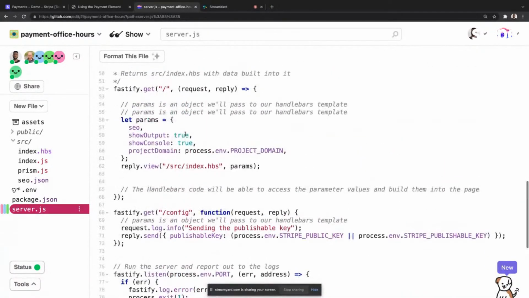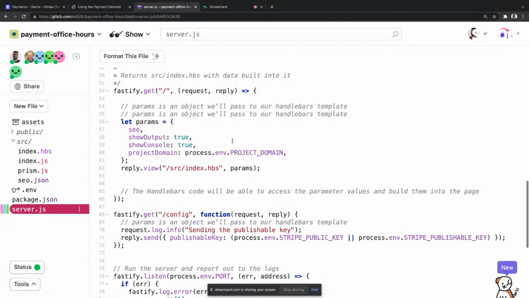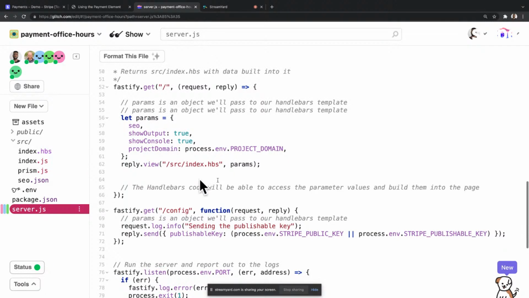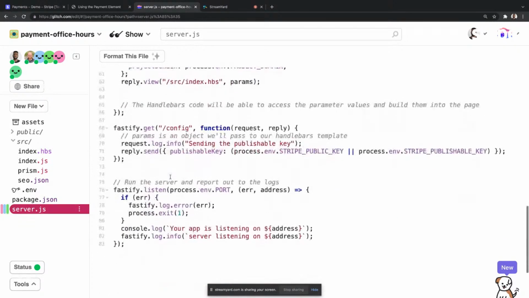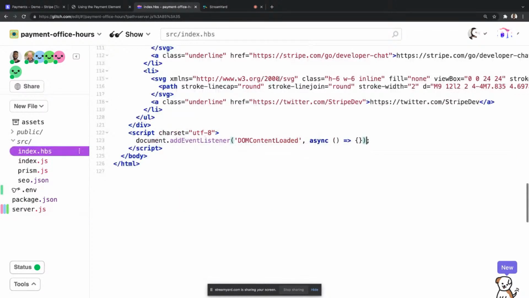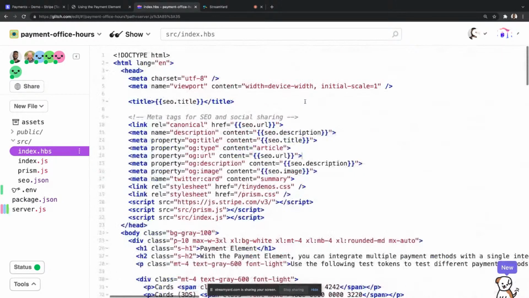All right. So what do we have so far? Really basic server, really basic setup. We're just rendering a page with some really basic information here, some parameters to control what shows up in the page. Let's see what else. We have this endpoint so that we can get our publishable key. You're going to see this in pretty much every Stripe integration that uses Elements. So that's fairly straightforward. And then we have our basic page here.